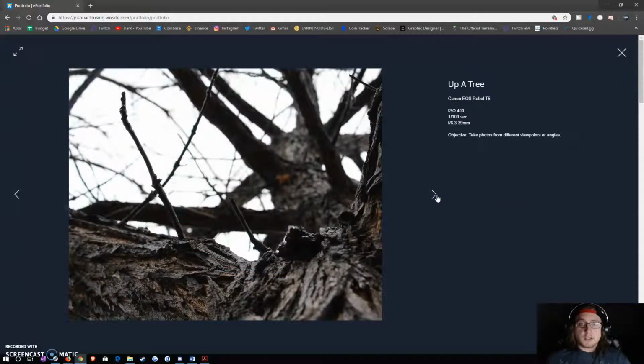On to the next piece, which is called Up a Tree. This is a photograph that I took with a Canon EOS Rebel T6, which is my current camera that I'm using for photography. I took it at an ISO of 400, a 1/100 shutter speed, and a 6.3 f-stop at 39mm. The objective of this photo shoot was to take different photographs from different viewpoints or angles.